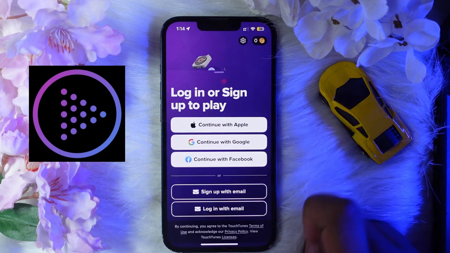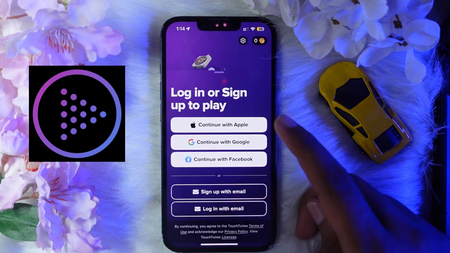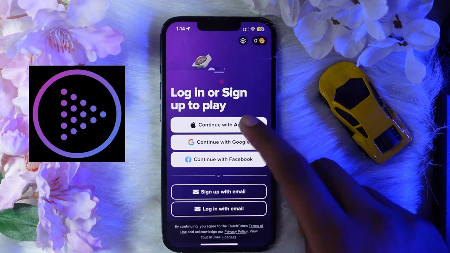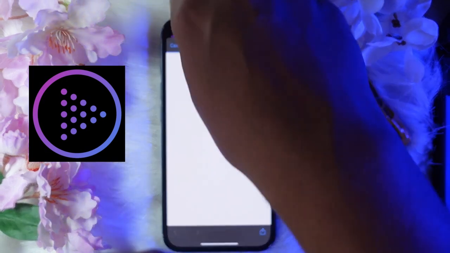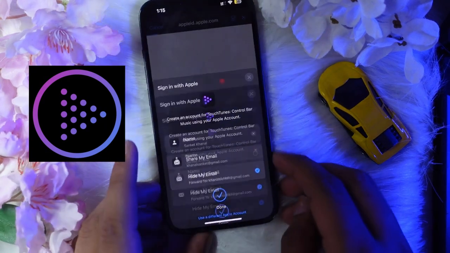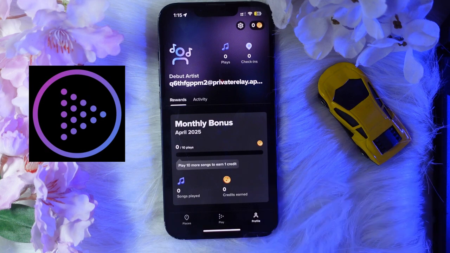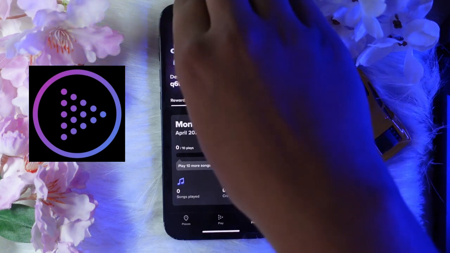So from here you just need to sign in with your email if you have already created your account, but if you want to create it, you just need to click on the option of sign up with email, or you may also continue with your Facebook, Google or Apple. So I'll simply click on the option of Apple and I'll simply verify myself. So you just need to verify your Face ID for your Apple ID and you'll be able to create the account.